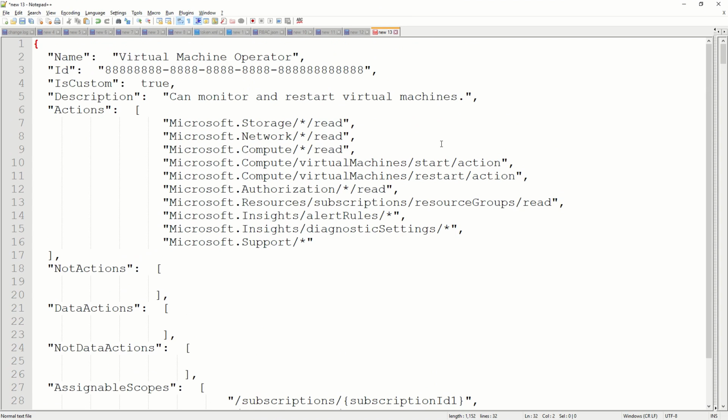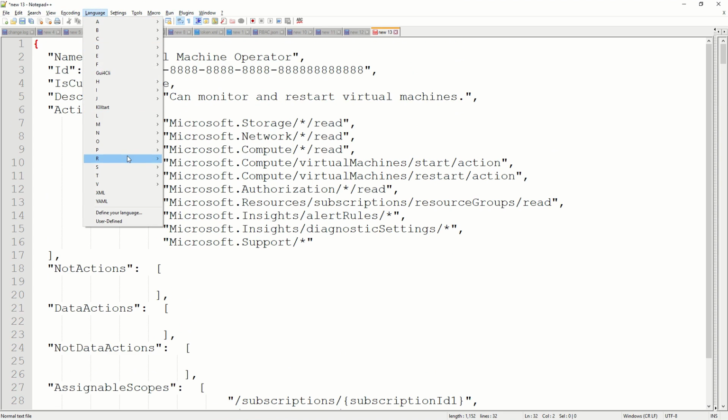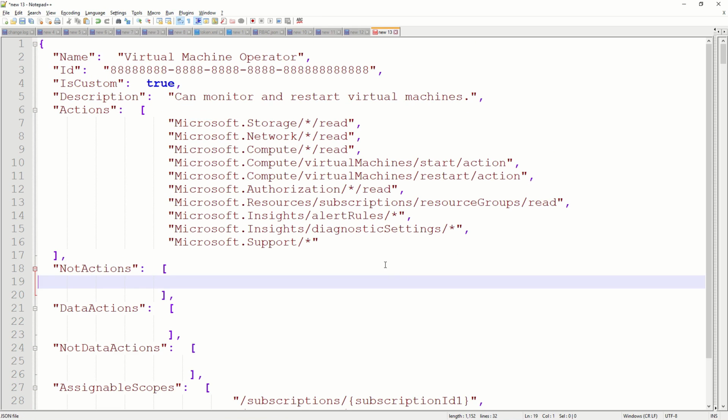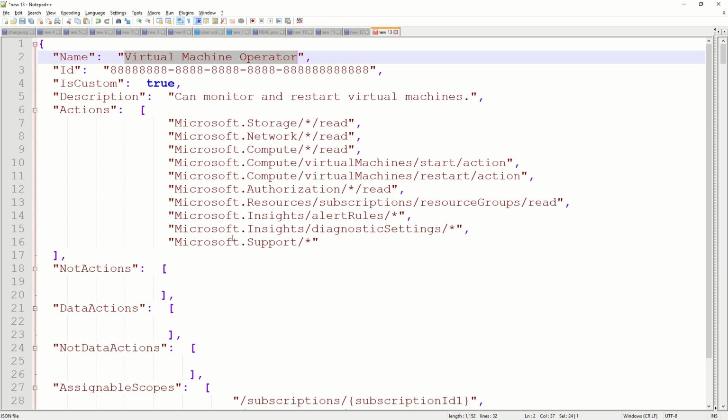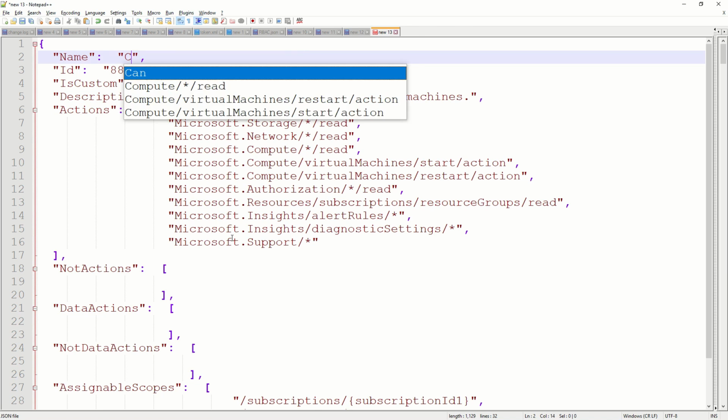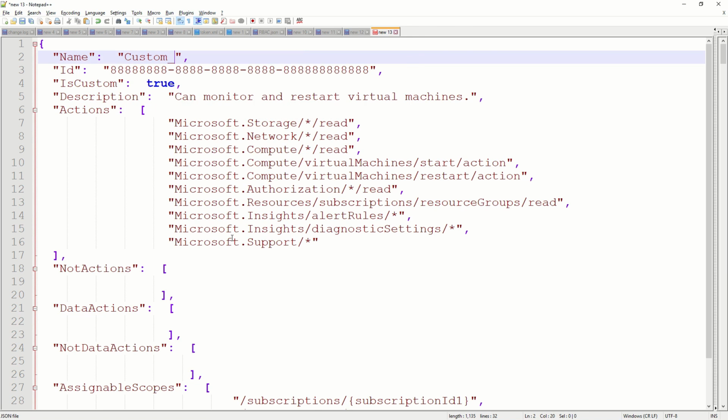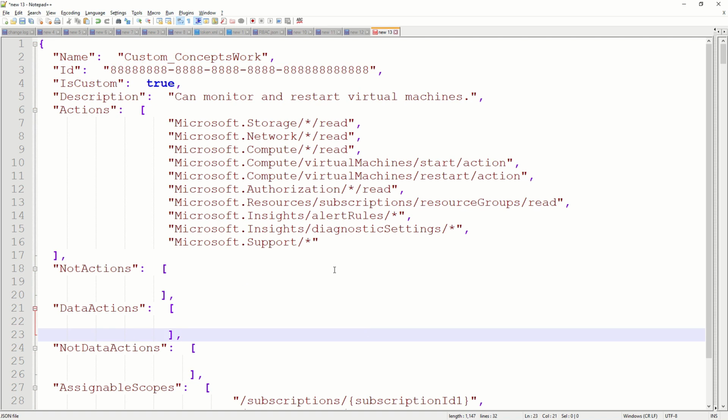This is the list of values in the template which we are going to customize. But what I'm going to do is let you know every line and what exactly it means. The first one says virtual machine operator. That means you can customize this, and I can name it as, let's say, custom ConceptsWork, for example. Now, every role has an ID.